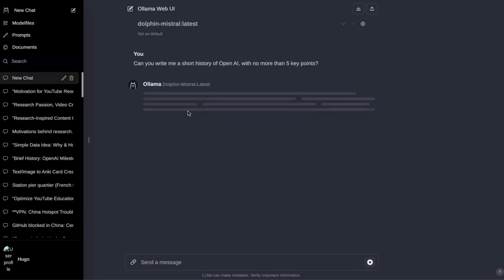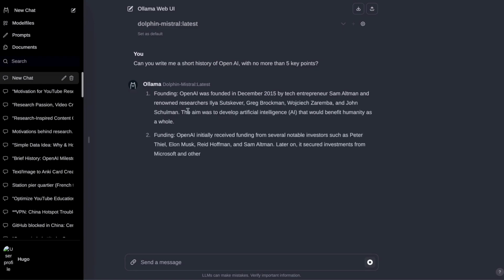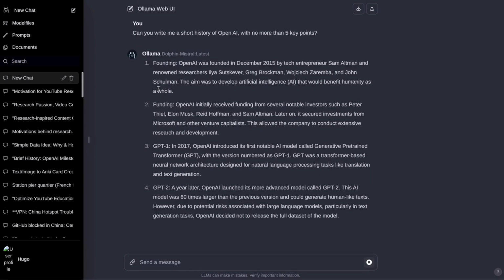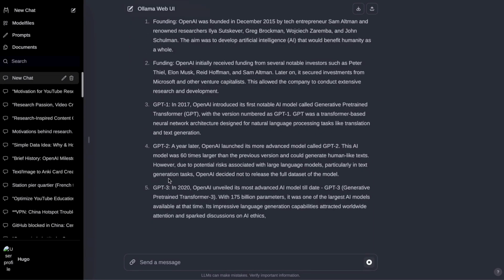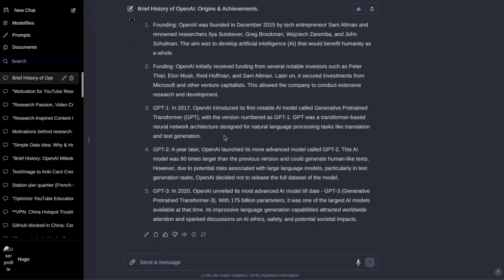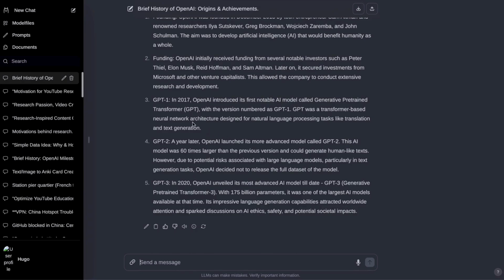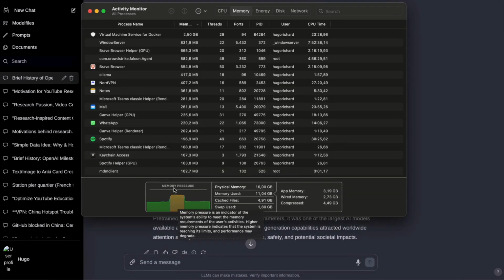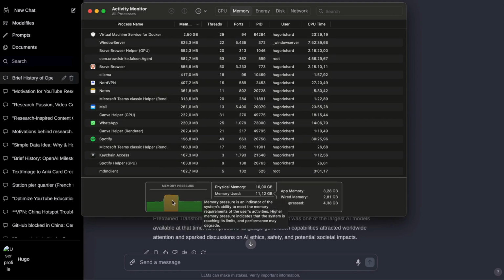So you can see that the interface is very similar to ChatGPT. They kind of did the same. And here you can see that the model speed is quite good. And I have here my short history of OpenAI in 5 key points. So I won't read all of that, but you can see that it's doing a fairly decent job. And you can see that during the content generation, my CPU had quite a high memory pressure, but now it's back to normal.